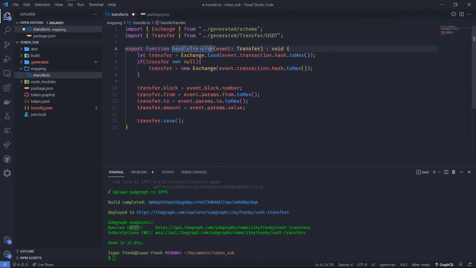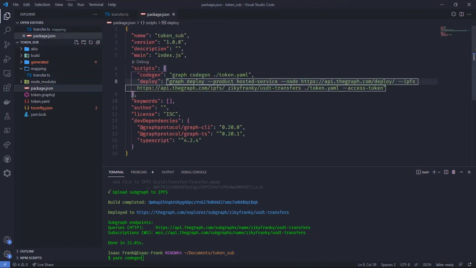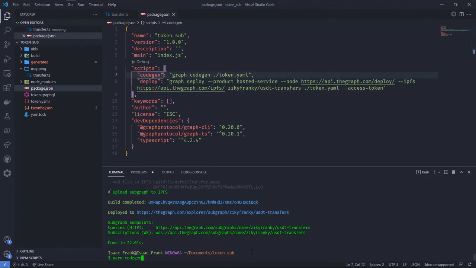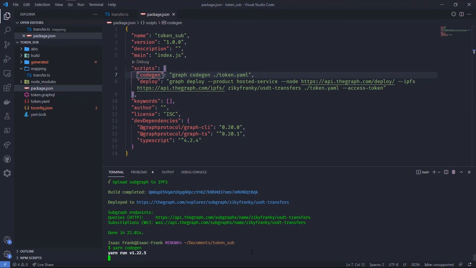What this does is export our function, which means our function will be available to the subgraph to be able to call it whenever an event occurs. Now we need to generate new code because we've changed the source. So we can run yarn codegen. It's just running the codegen script we have in our package.json. If you're using npm, it's npm run codegen. Once we hit enter, this will generate the code for us.